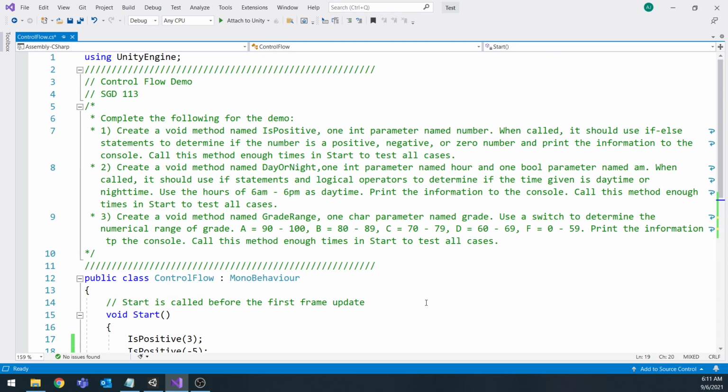Create a void method named day or night, with one int parameter named hour, and one bool parameter named am. When called, it should use if statements and logical operators to determine if the time given is daytime or nighttime. Use the hours of 6 a.m. to 6 p.m. as daytime. Print the information to the console. Call this method enough times to test all cases.